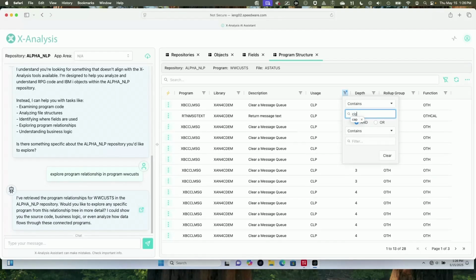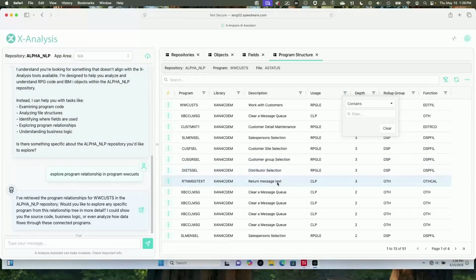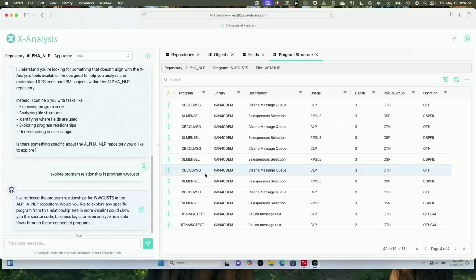This filter allows me to restrict this list very easily, and it's a complex filter. So I can narrow down the things I want to look at very easily as I'm going through and trying to figure out what the impact of something is. Let's just say that there's a particular program right here, Salesman Selection Screen. This is a third level deep call. And if I change this particular program, what's the impact of that going to be?